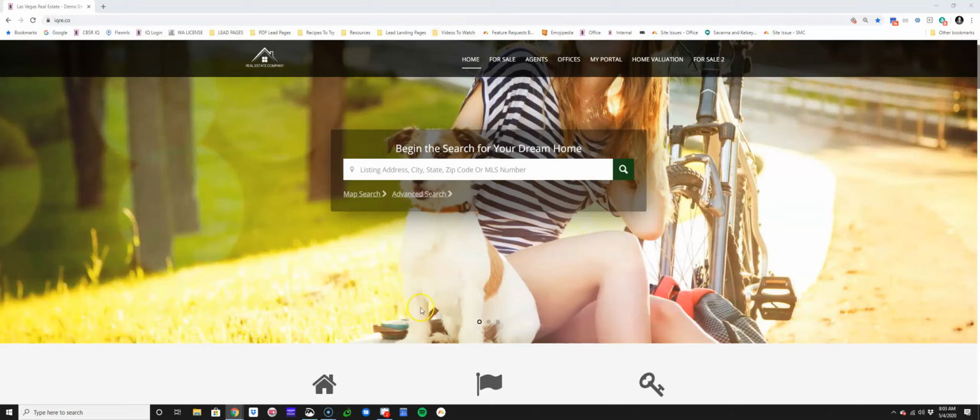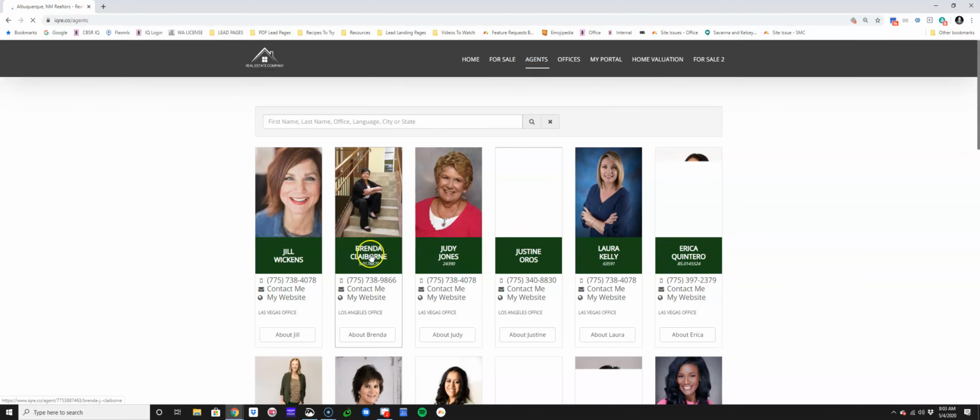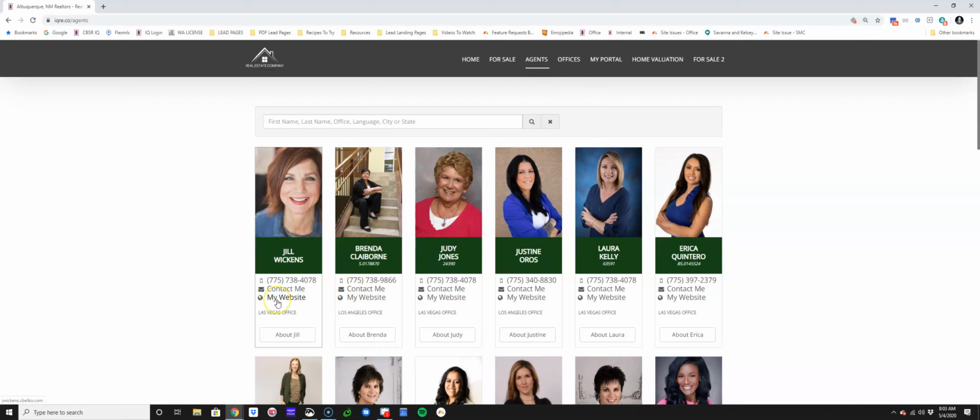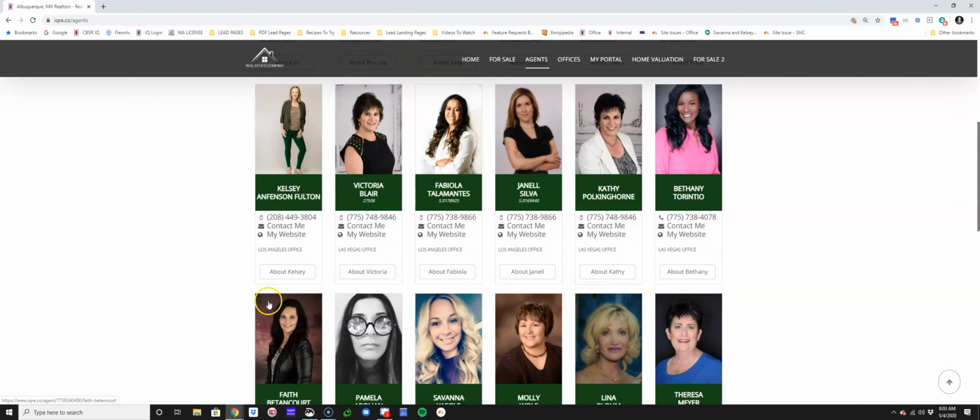So as you're looking at your company website, one of the ways that you can find this is if you go to the agent section of your company website, you'll be able to click on a button that says My Website. And so if you click on that website, it's going to bring up that website for you.